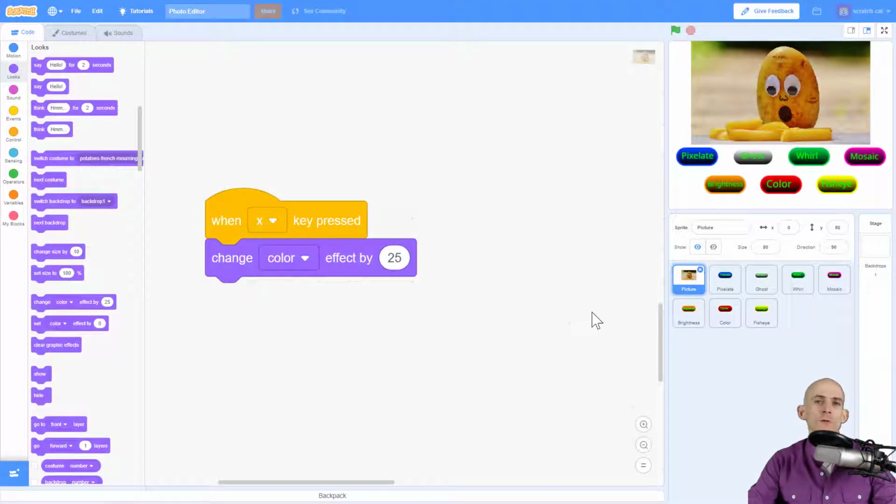This video I'm going to show you how to randomize the effects in the photo editor project. So right now when I press the letter X, it's going to make it so that it changes the color. Okay, that's cool and all, but I want to actually make it so that I don't know what color it's going to switch to, and it's just going to kind of randomize what happens.